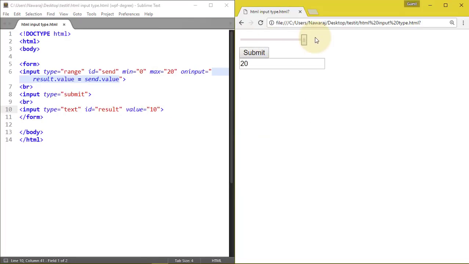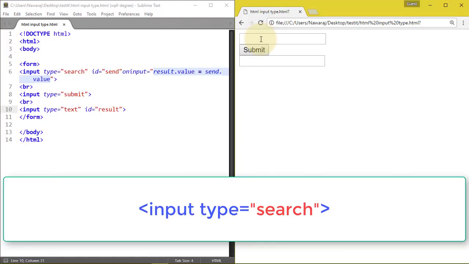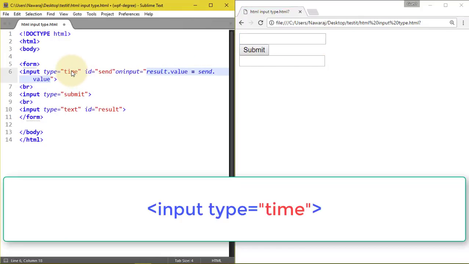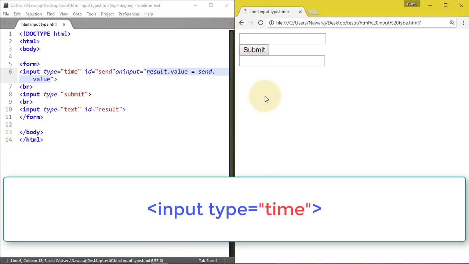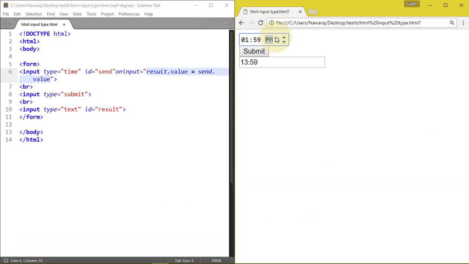Next is search. Write input type equal to search. Then save it and run on browser. It is used as a search field. Another is time. Write input type equal to time. Then save it and run on browser. It allows us to select a time. Depending on browser support, a time picker can show up in the input field.